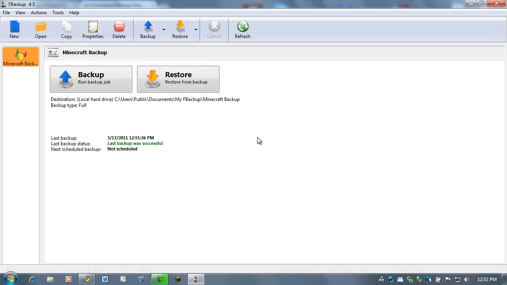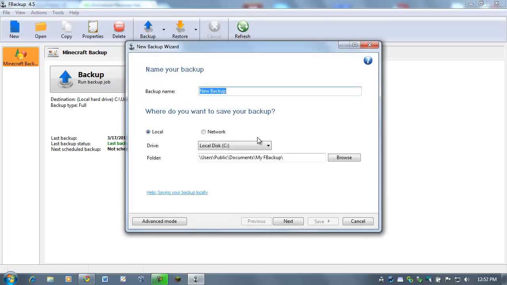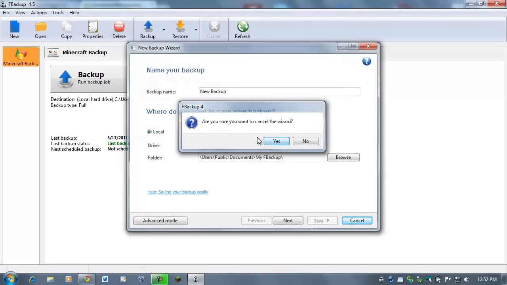Okay, so then it says here, last backup was successful. Very good. And it gives you the date. And that's for this. All your backups will be listed here. You can have more than one. If you want to create a new backup to back up your documents or your pictures or something, this is a fine program for that. And they will be listed here. Just give them a different name.